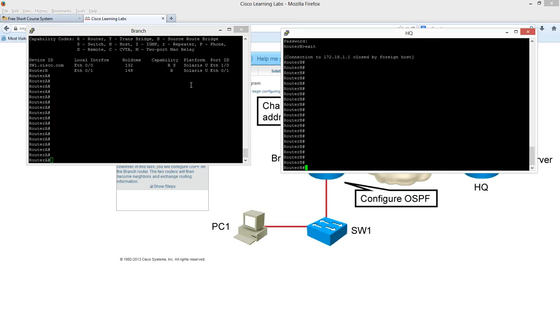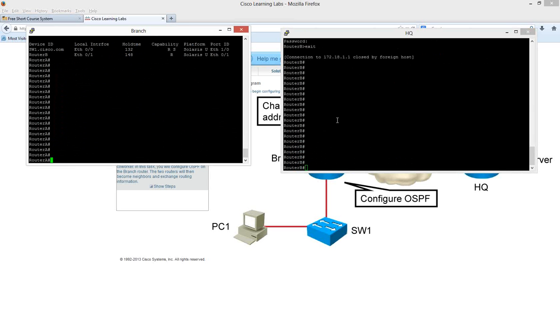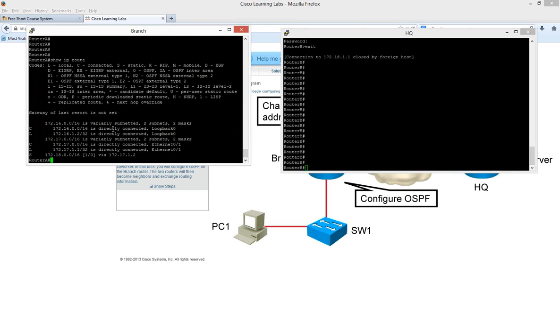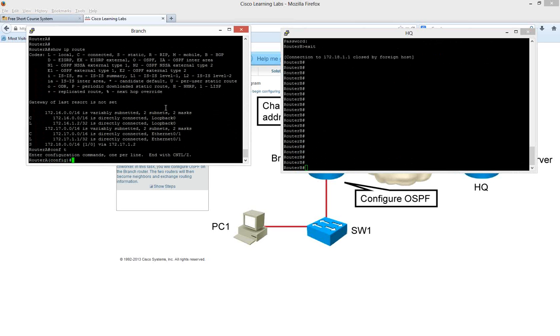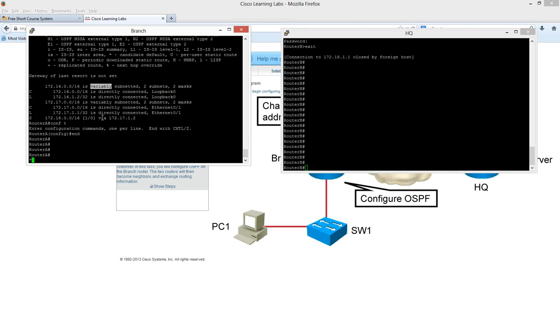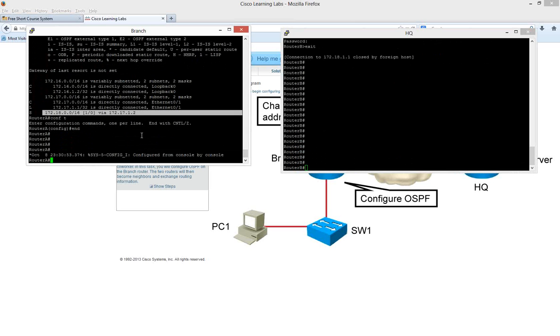So if we just clear this rubbish up off the screen so we can see. If we have a look at our route table on router A with the show IP route, we can see that we've got connected routes. And I've got to put a route back in because I changed the IP address interface. Okay, so you can see we've got a static route across to the other router there.